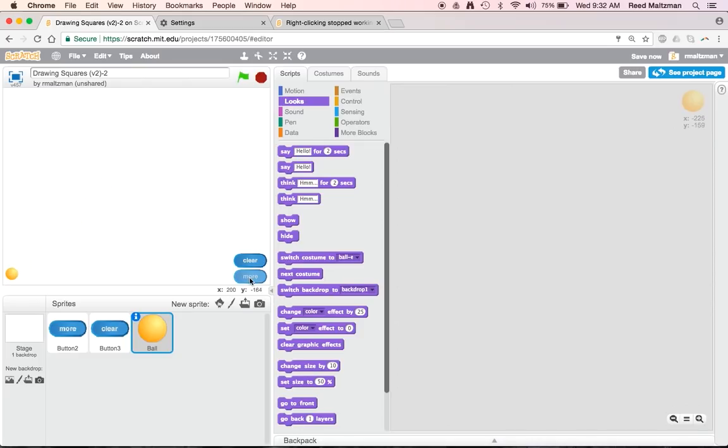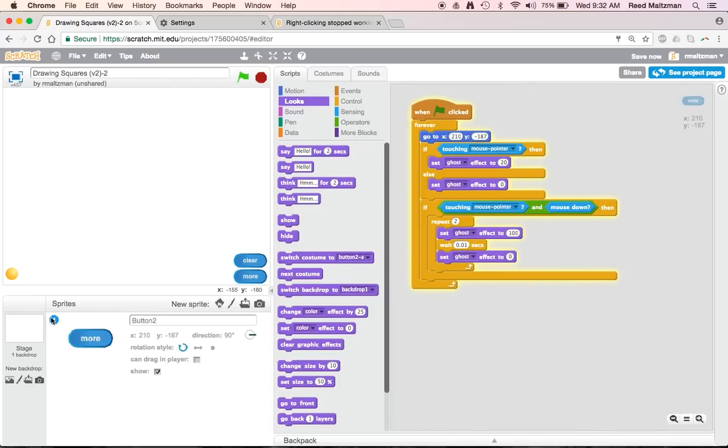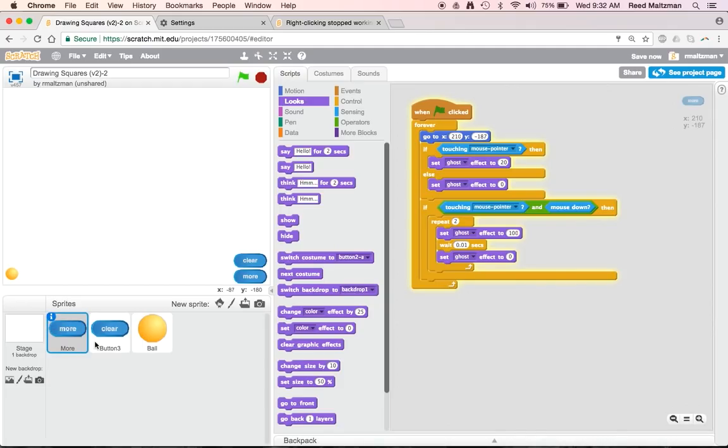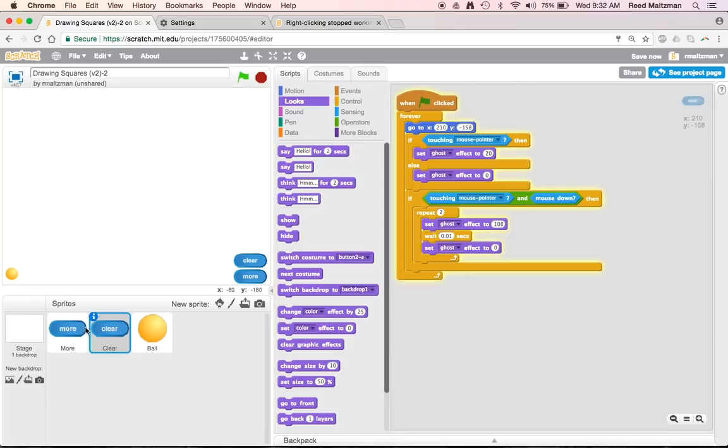And when more is clicked, I want more of these balls to show up, and I want them to go to a random location somewhere on the screen. So I'm going to go to my More button, which is called Button 2. It'd be nicer if this was called More, so I'm going to change Button 2 to More. And I'm going to change button 3 to clear, so that I have names for these buttons, more, clear.